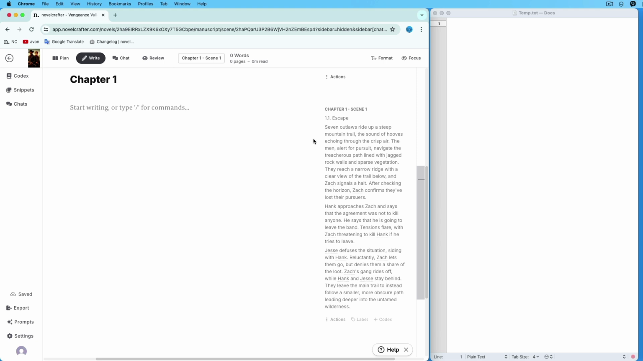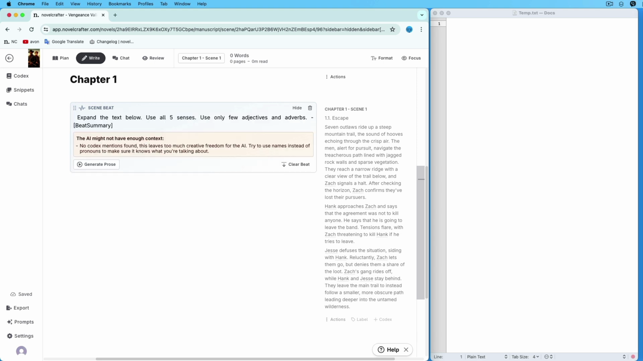This part will be my first beat summary. This part will be my second beat summary. This part will be my third beat summary. Here it says type slash. So I will write slash and then enter. I will put the following prompt. Expand the text below. Use all 5 senses. Use only few adjectives and adverbs. Beat summary.